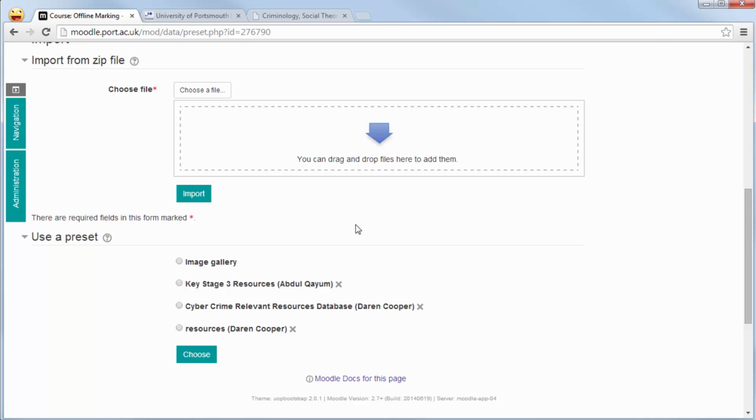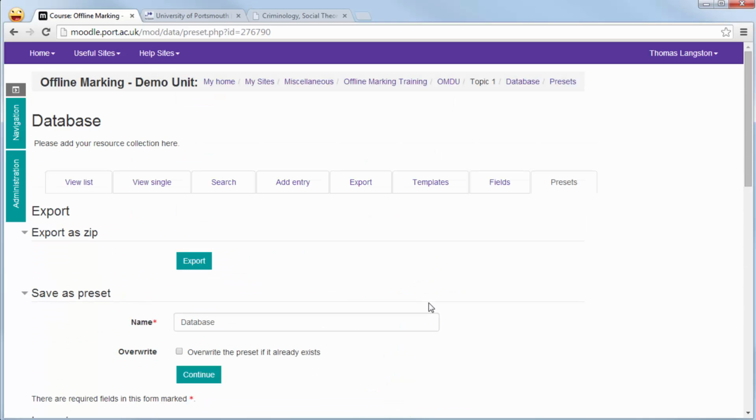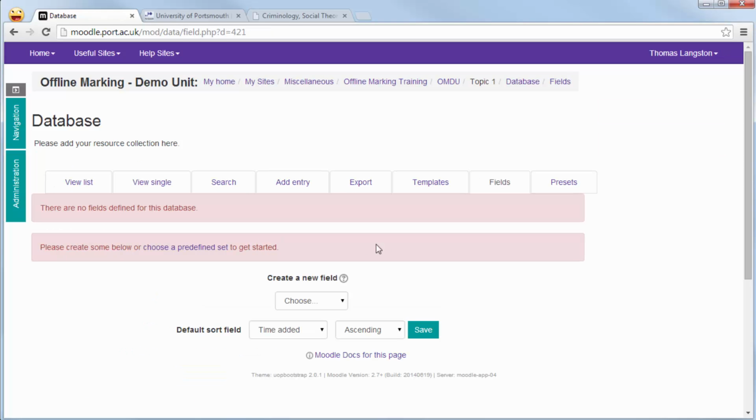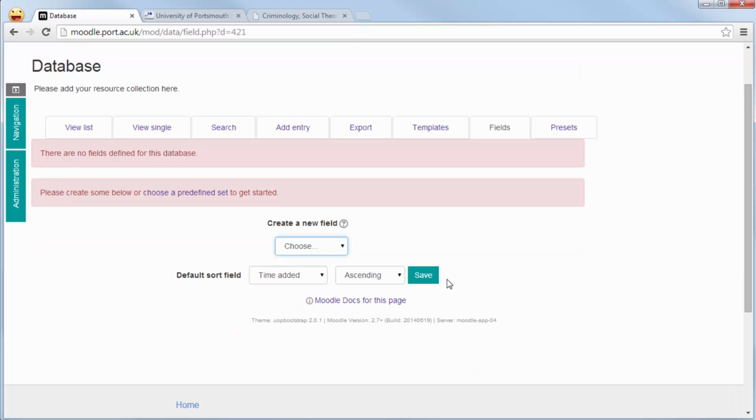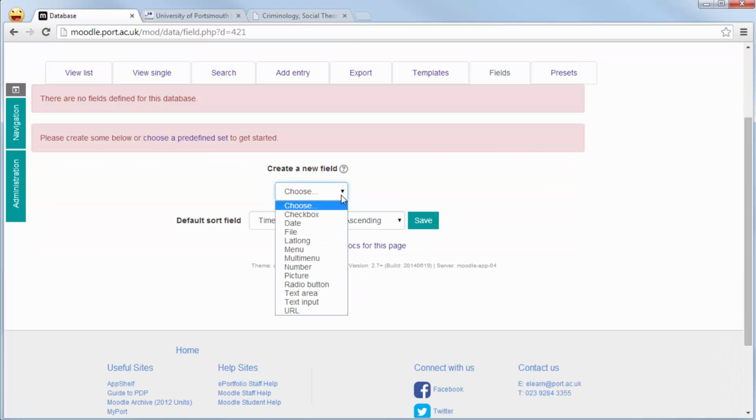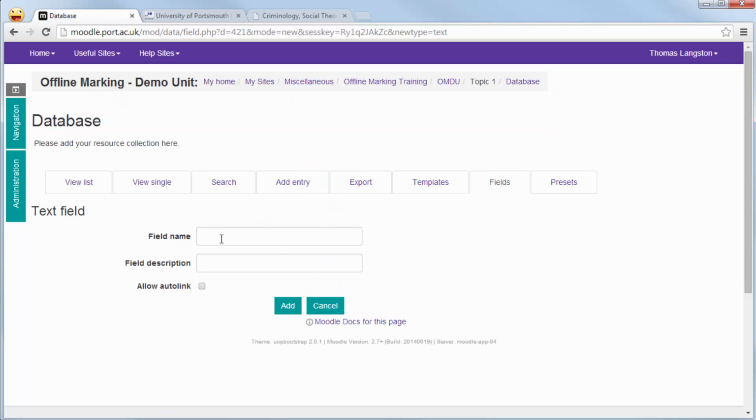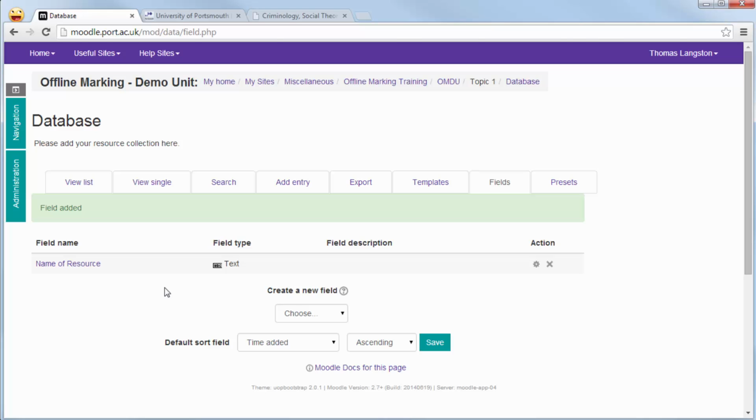I'm going to start this from scratch, so I'm going to go back up to the tab at the top and choose fields, where I'm going to choose the fields that can be added to for the database. Under create a new field at the bottom, I'm going to use the drop down, choose text input. I'm going to give the field name as name of resource. This will be the title for the resource that the student is going to upload or add and contribute to the database. Click add and there it is created.